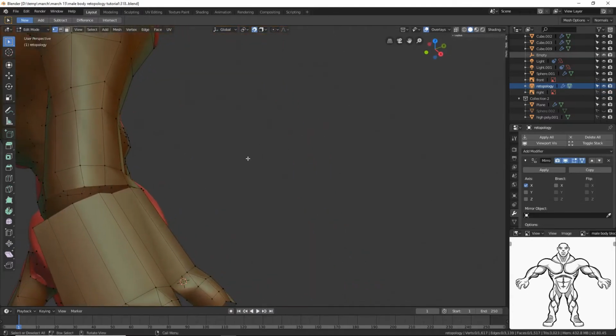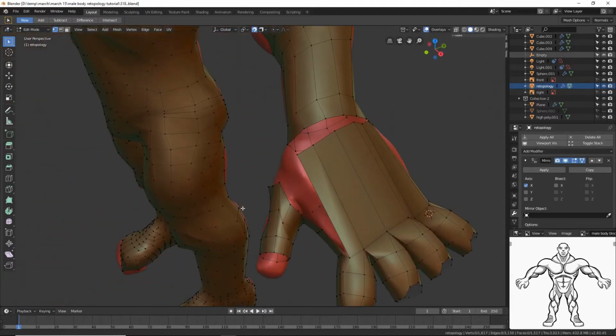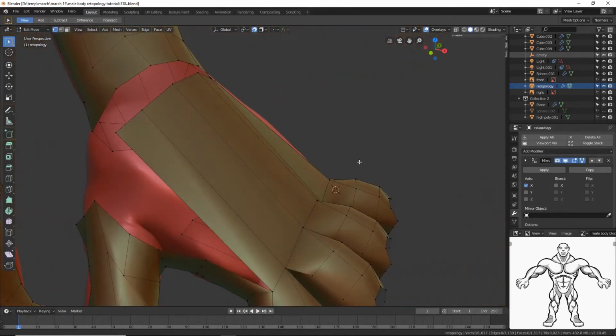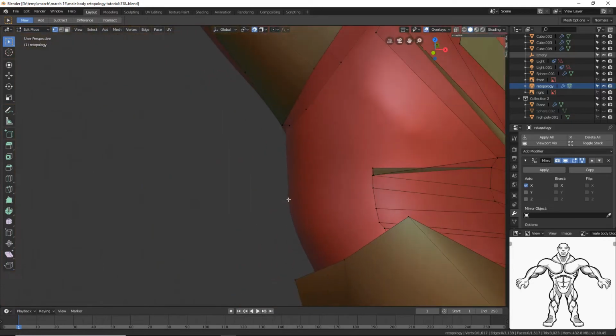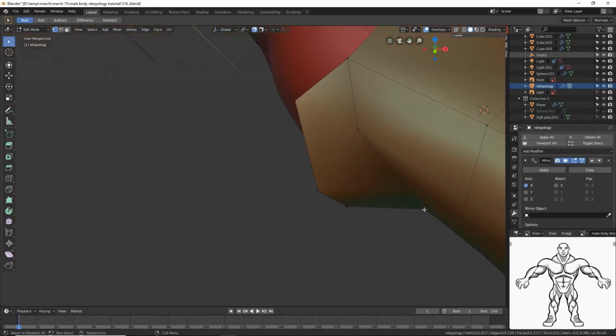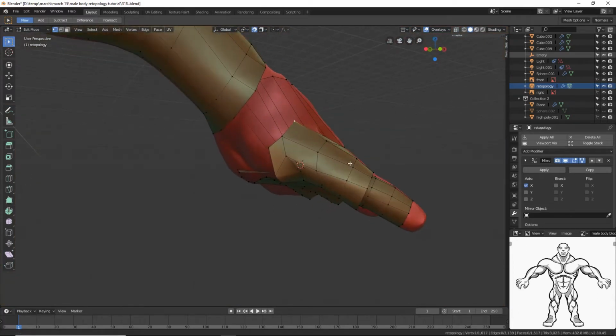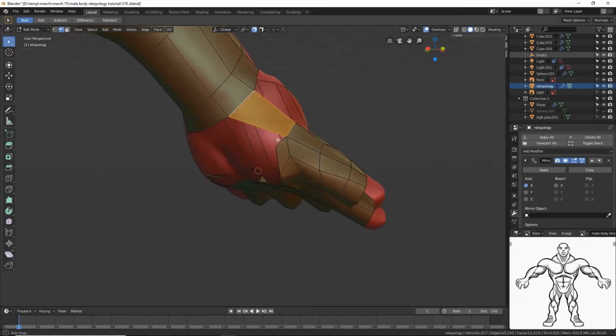I'm going to hold the middle mouse button to rotate the view. I'll click here so I can rotate off of that vertex. So what I do is start linking this hand up with the wrist. I'm going to press F to fill.